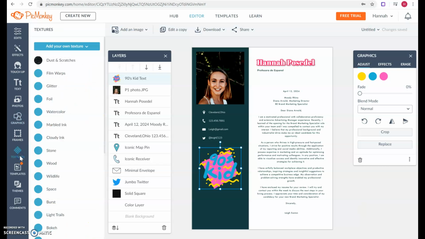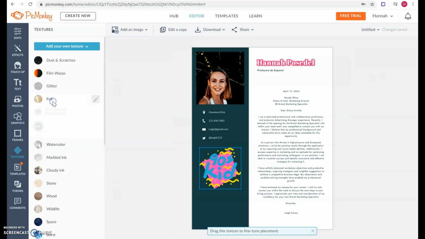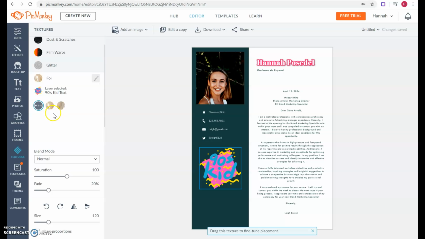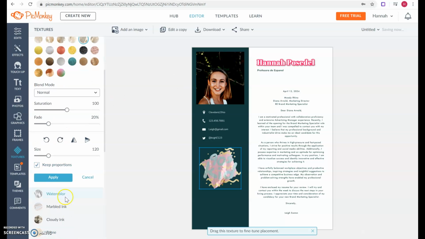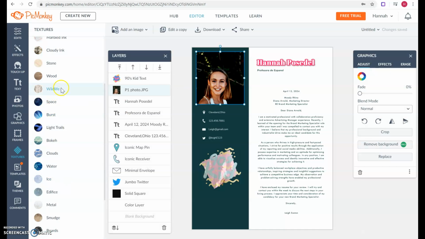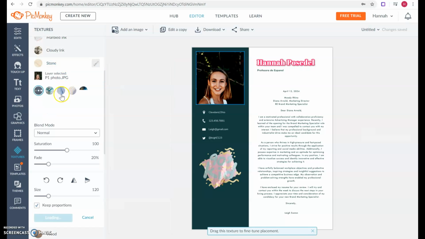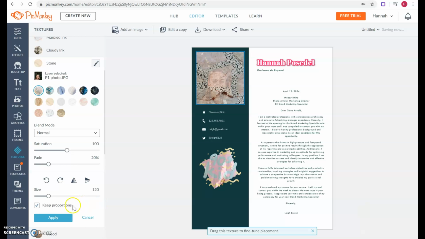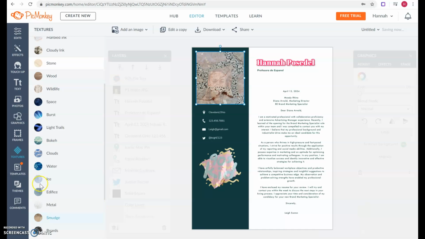You can also do different textures, and I like this foil idea. Add foil. Let's see. Oh, and it foiled the 90s kid graphic. Let's see what happens when it foils my picture. Oh, apply. Always apply. Or stone. We'll stone the picture. Let's see what happens. As you see, my picture is covered in stone, so we're going to press apply.